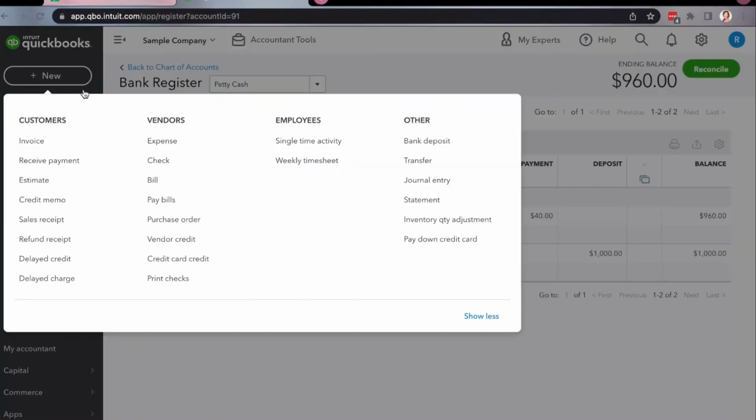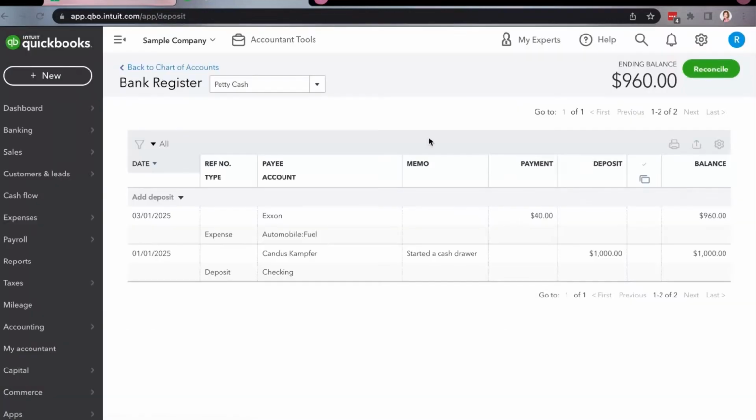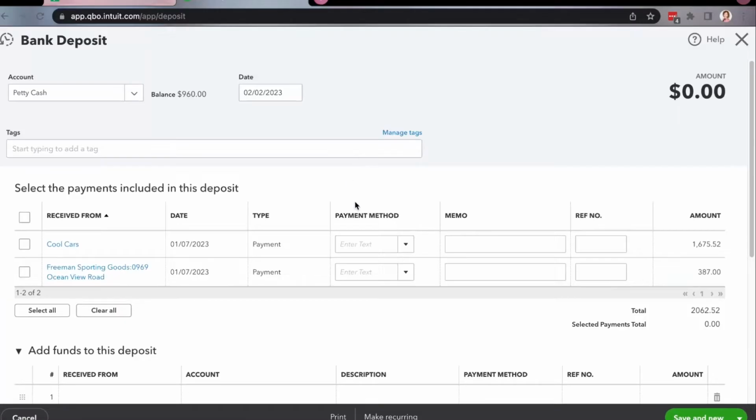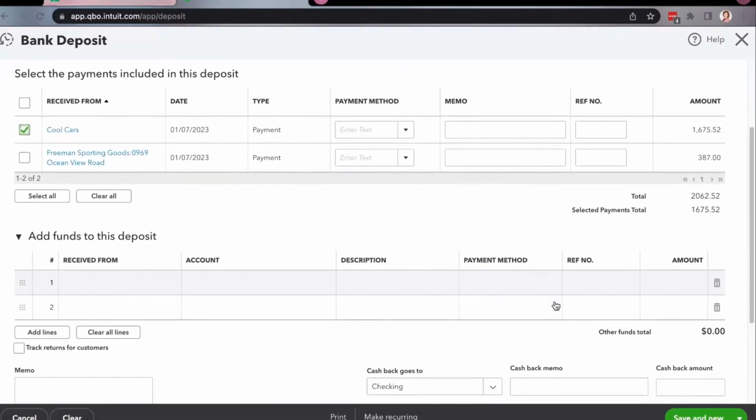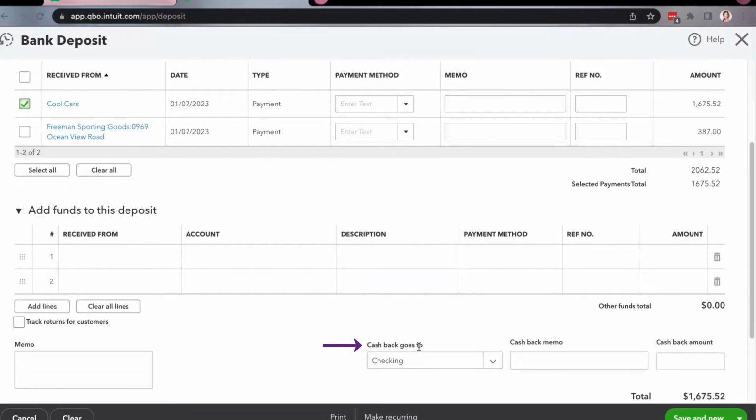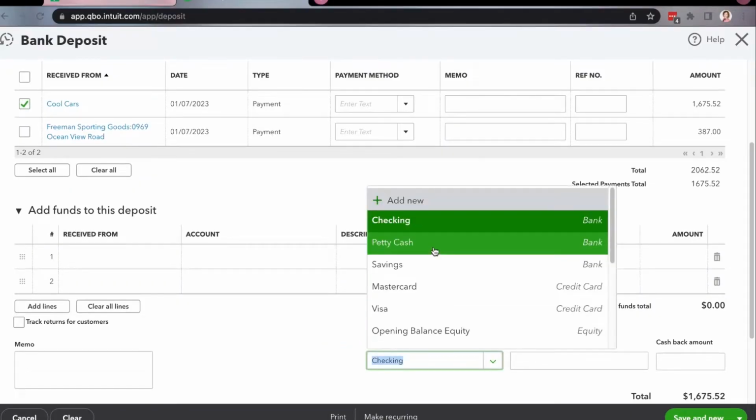Now, something else you can do is when you're recording a deposit, say you got money in from your customers, but you decide to keep part of it for cash expenses, you can choose to deposit it to your bank, and then you can come down here and it says cash goes back to, and you can choose petty cash.